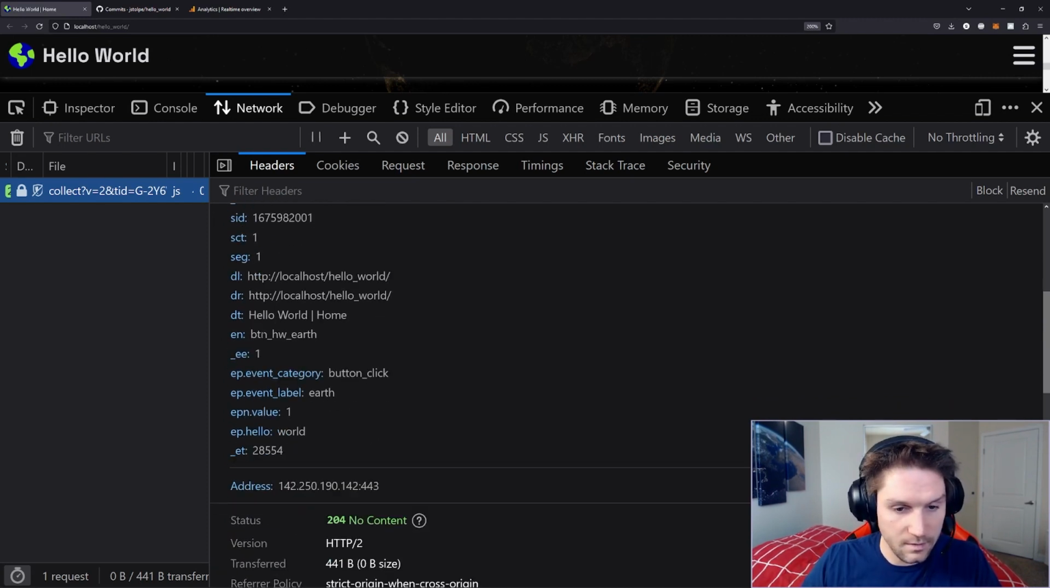Scrolling down here, see our custom parameters in here to verify that it went to Google. Here's our btn underscore hw earth, our event name. We have our event category, our event label, our value, and our custom key value pair, hello world. That is how you can verify that events are being fired off to Google.